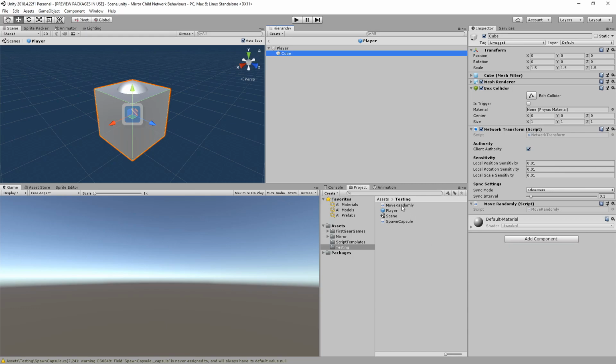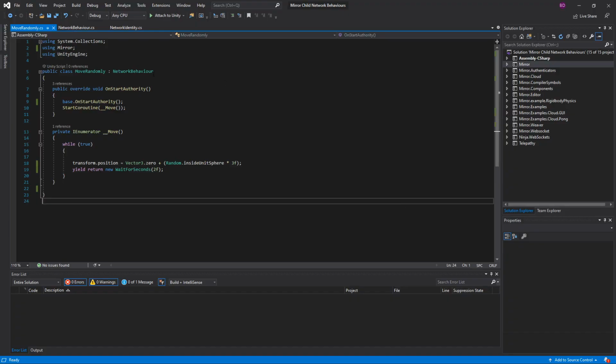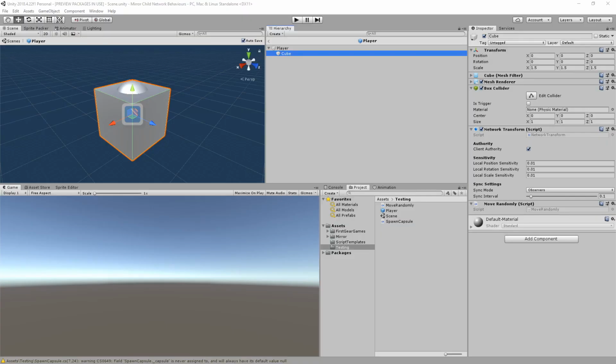I'm going to show you the move script real fast so that you can see it is indeed a network behavior, and that I am using network behavior overrides to start the movement. This code just moves the object locally, but since there is a network transform, it will stay in sync over the network. And yes, I do have client authoritative ticked on that network transform. Let's start everything up and see this in action.